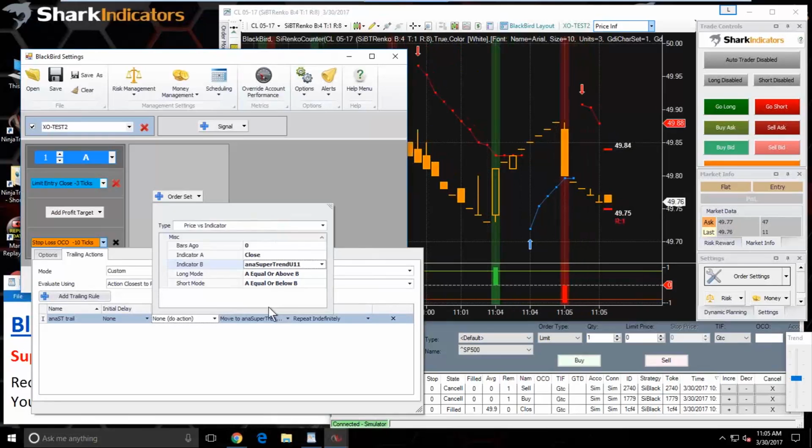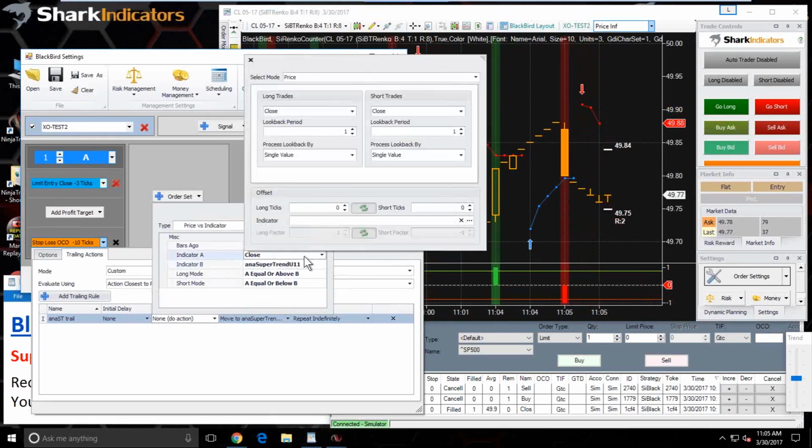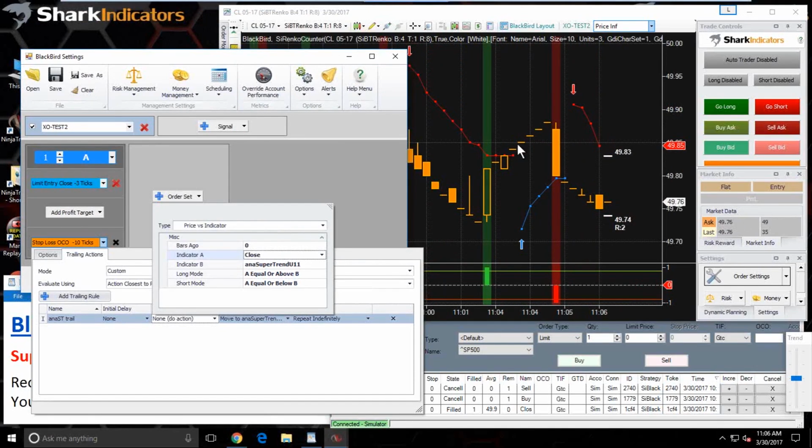And if we want, we could even do something like make sure that the closing price is so many ticks above the anaSuperTrend. We could say make sure the closing price is at least 20 ticks above the anaSuperTrend, something like that. But maybe that's necessary with other indicators, but we can see that with the anaSuperTrend, once it flips, there's a pretty big distance between price and the anaSuperTrend.